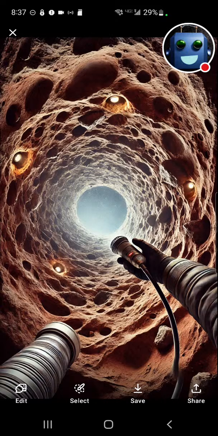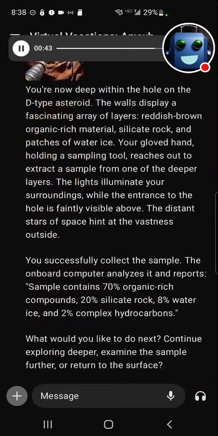You successfully collect the sample. The onboard computer analyzes it and reports. Sample contains 70% organic rich compounds, 20% silicate rock, 8% water ice, and 2% complex hydrocarbons. What would you like to do next? Continue exploring deeper, examine the sample further, or return to the surface?